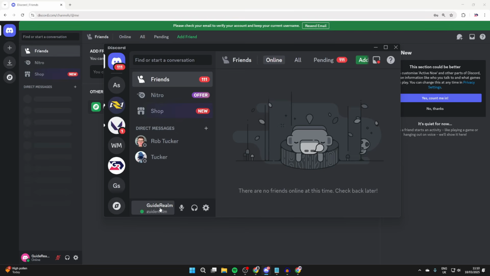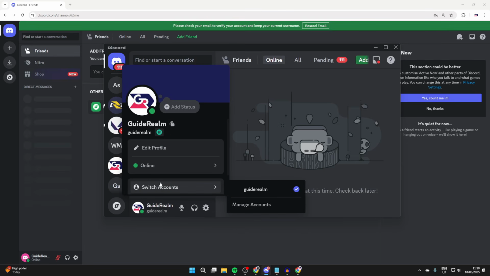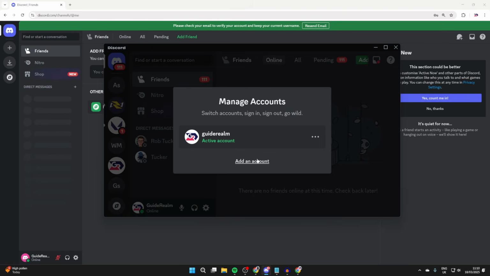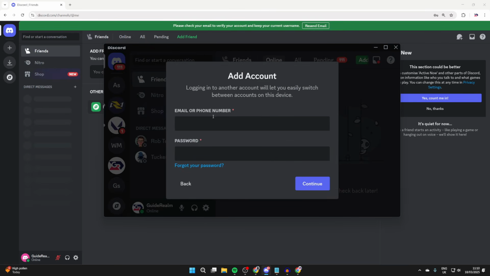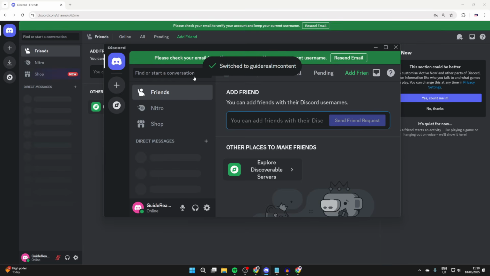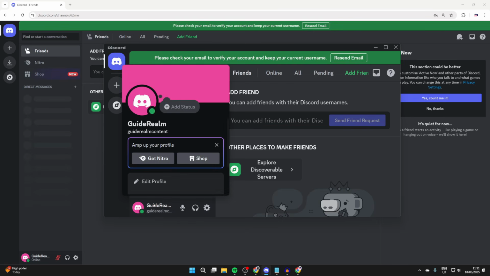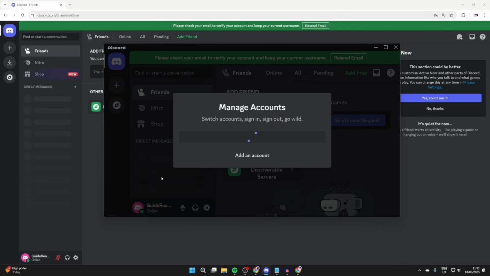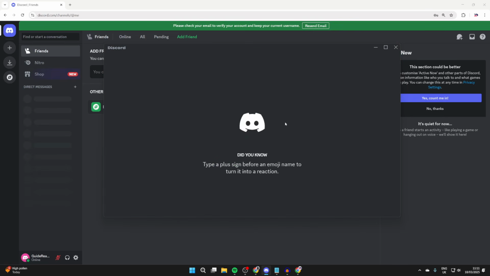So come to the app, click on your current account in the bottom left, and you can click switch accounts. And then press add an account, and you can then sign it in here. I've now switched to it, and we can switch between accounts by clicking on it in the bottom left, and then we can scroll down and press switch accounts and quickly switch. It's that simple.